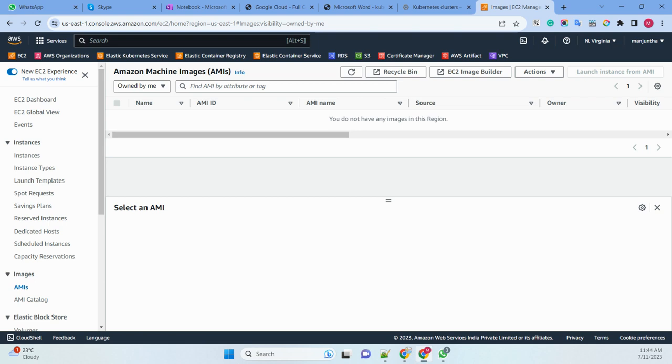Then we can take the AMI image, then we can transfer it to any other region, and then we are able to see it. So that is what we are going to do.